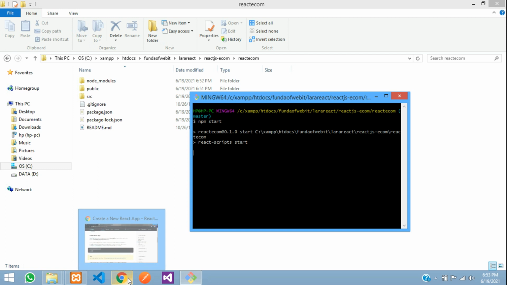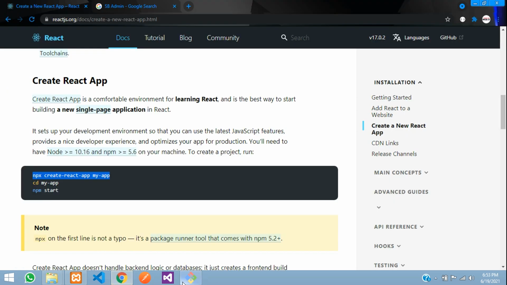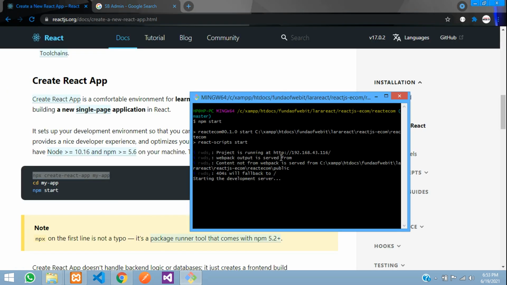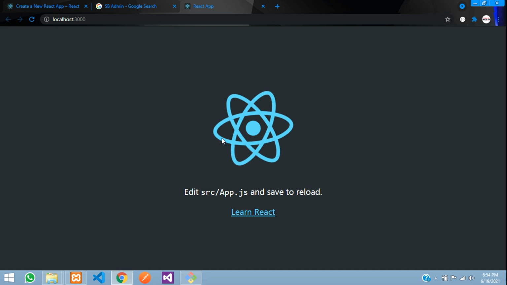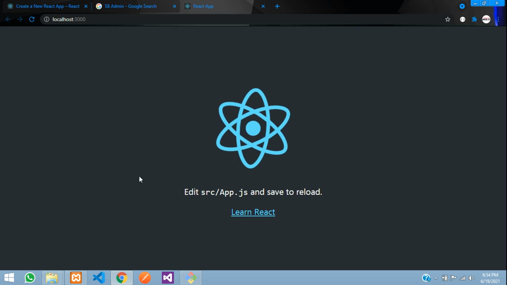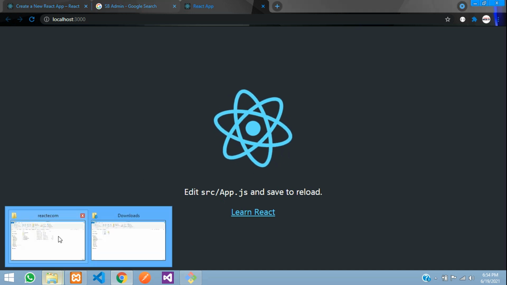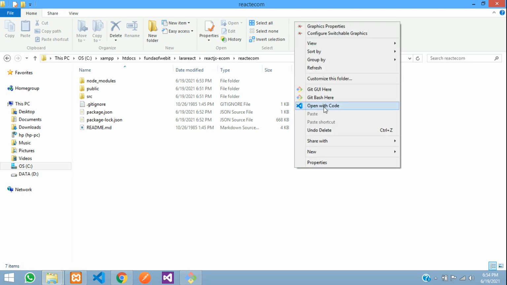Starting. Cool. So you can see that it started over here. Perfect. So guys, our ReactJS is installed and running now. So let's open this file with the VS Code editor.